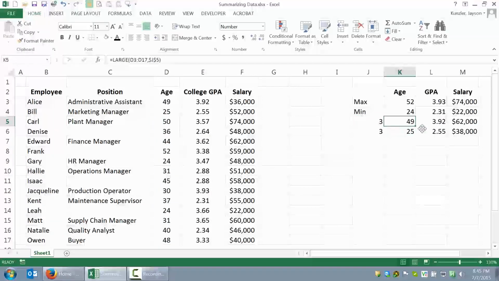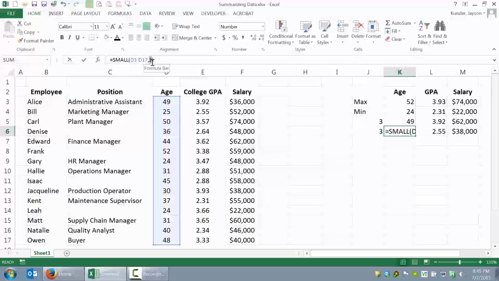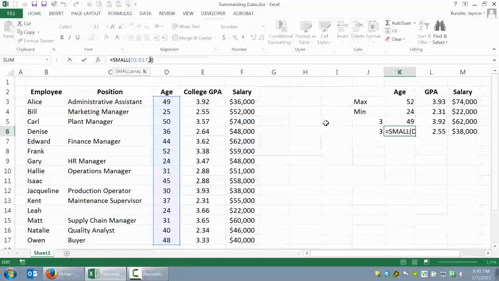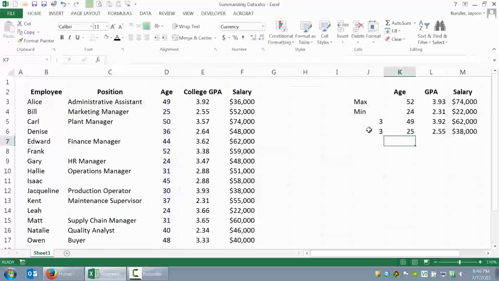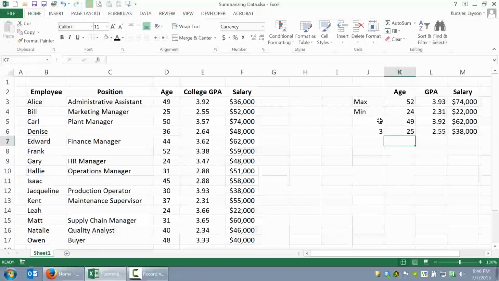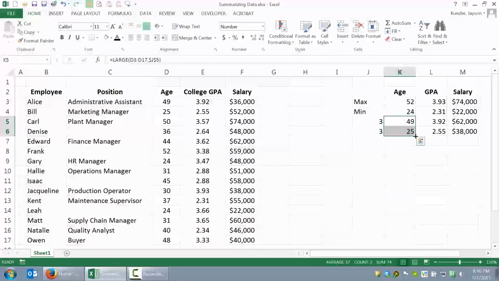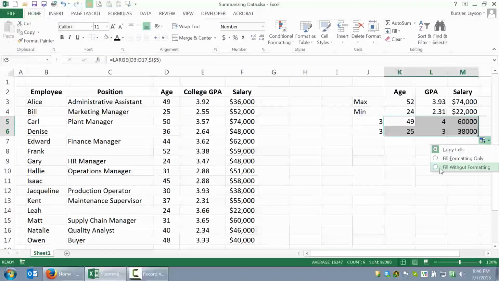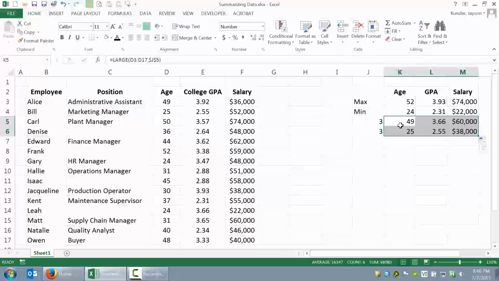Push enter. It says 49. Come over here and do the same thing. I'm going to replace the 3 with this value here, anchored. Push enter. We get the same results. I could go ahead and drag those across, but notice what happens here. Actually, I'll go ahead and drag them across. I lost my formatting, so I'm going to click this and I'm going to hit fill without formatting, and that way it'll preserve the original formatting that was there.